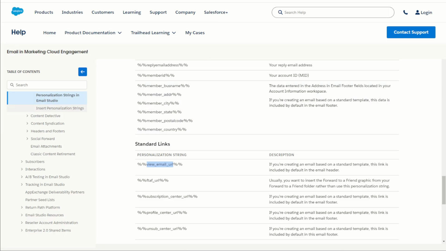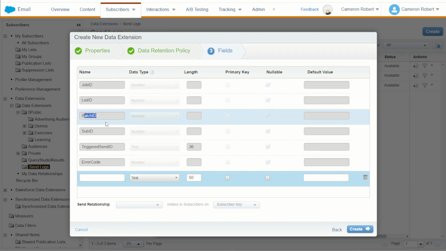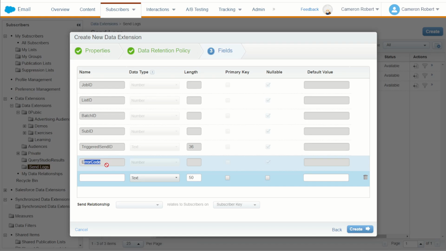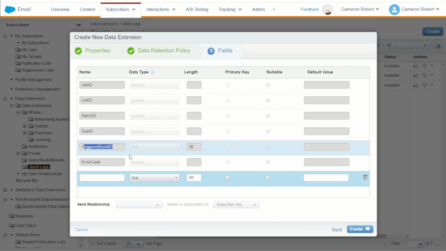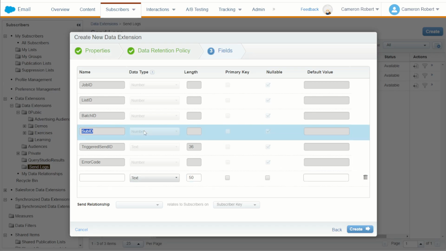If we look at our send log, when it's created by default, there's a couple of things that are missing. You may notice we have a job ID, list ID, batch ID, subscriber ID, the triggered send ID, and the error code. Now, the error code is going to be any codes that error at time of the render of this email. The triggered send relates to the triggered send ID, which I believe relates to the journey trigger as well. The subscriber ID is not subscriber key, it's the numeric ID for the subscriber.